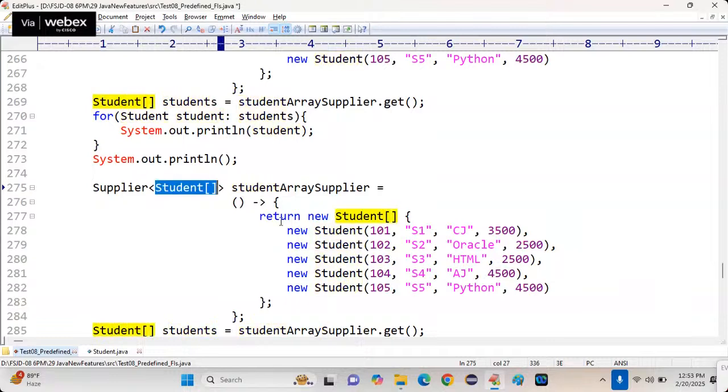Here I am returning what? Supplier. Now I don't want to return the object as an array. I want to return the object as what? Collection. Then what do you write? List of student. List of students. List. Students list equal to new array list.